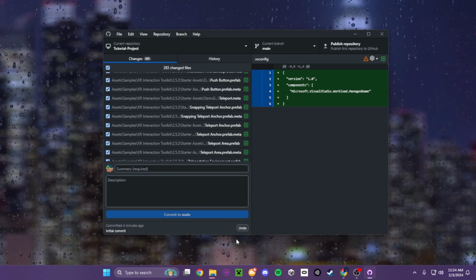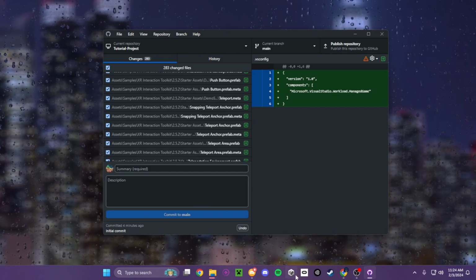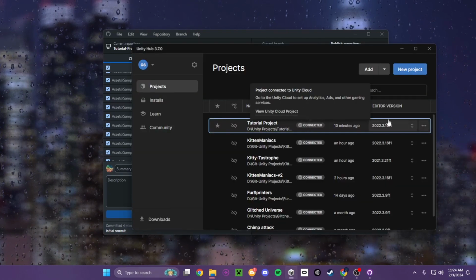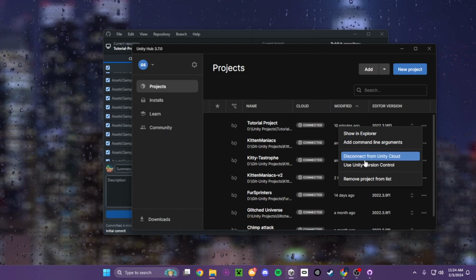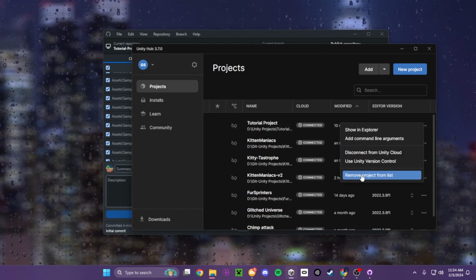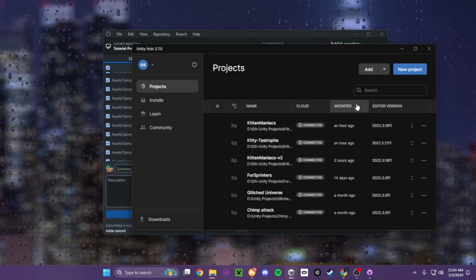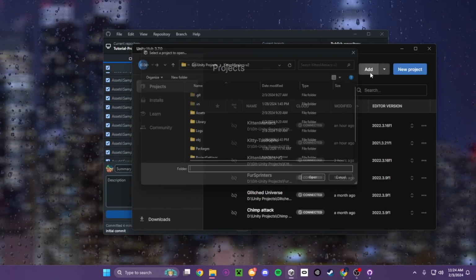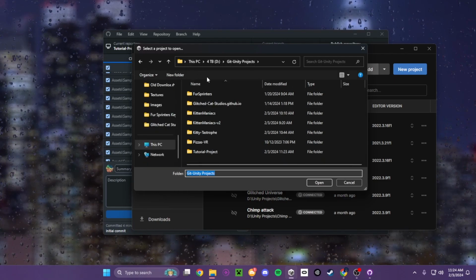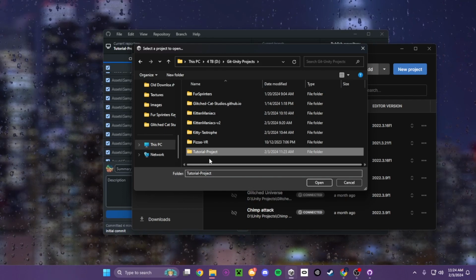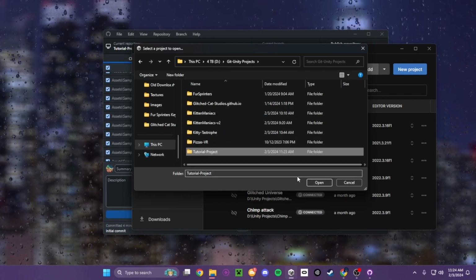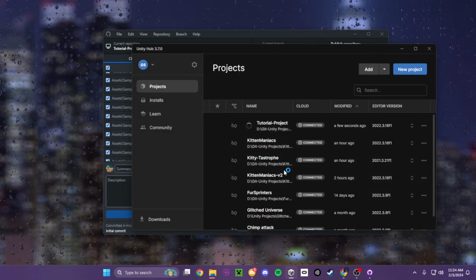Since the Unity project was moved, let's click into Unity Hub, and then let's remove our old tutorial project. So hit the remove 3 dots over here, remove project from list, remove project. Now you're going to want to hit add, and then go wherever you saved it. So go to there, and all you should have to do is select the root folder. Tutorial project is mine. You hit open, and it should load.